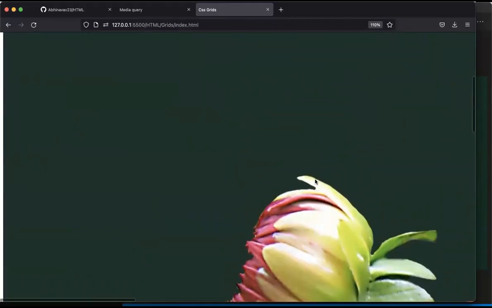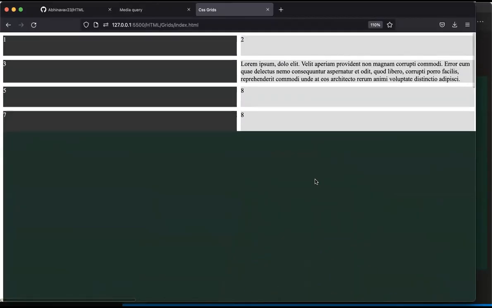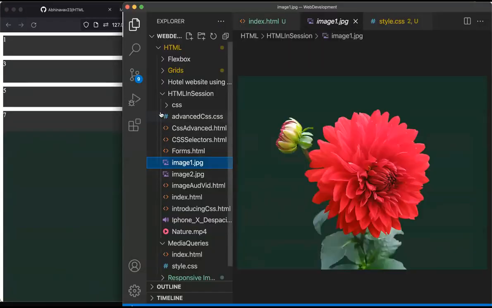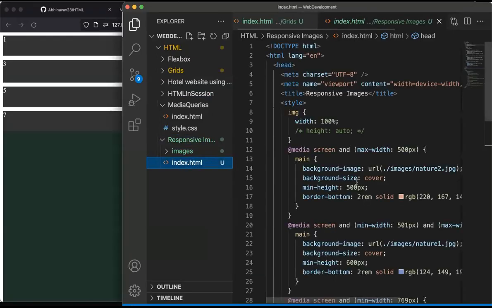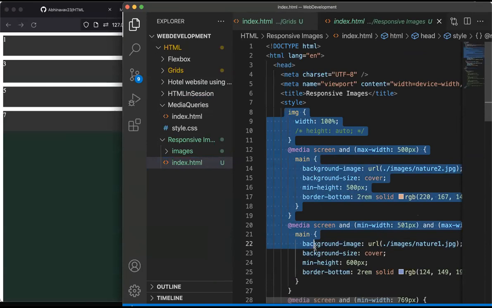So this holds true even if you are able to show the whole image. In that case, what will happen? The problem will be that it is not responsive by default in nature. This image is too big, but if I take a small image, let me go inside this, and I already have some coding. So let me comment out everything for now.